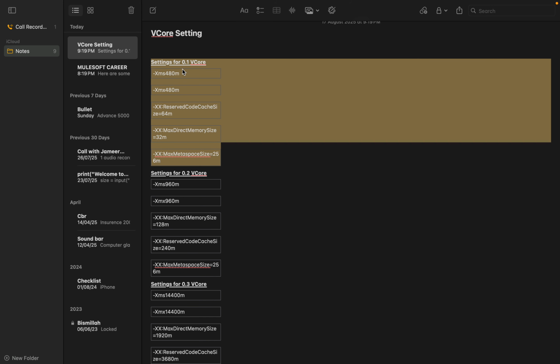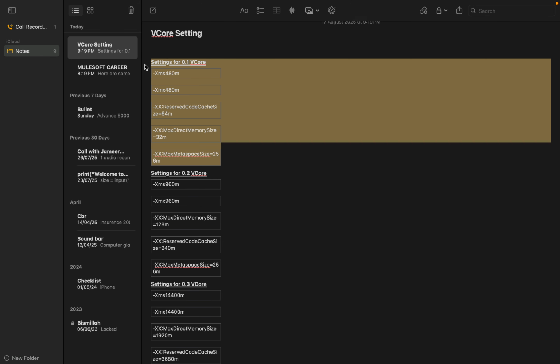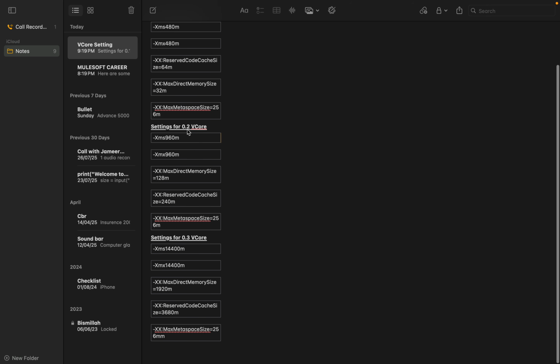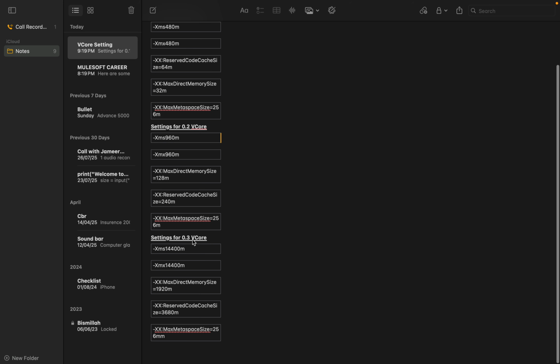We think of 0.1 vCore as a vCore which is isolated, just an instance of a worker which works based on a size of like 0.1 gigs or something like that. It's not actually that in the practical sense. It's these parameters which help to define a vCore. Now coming to the next, 0.2 vCore. It's mostly double the XMS values of the 0.1. So let's take 960M, 960M, and this would be 128M, 240M, and the max metaspace size to be 25. Similarly, for 0.3, we'll have a more multiplied version of the values we are setting.